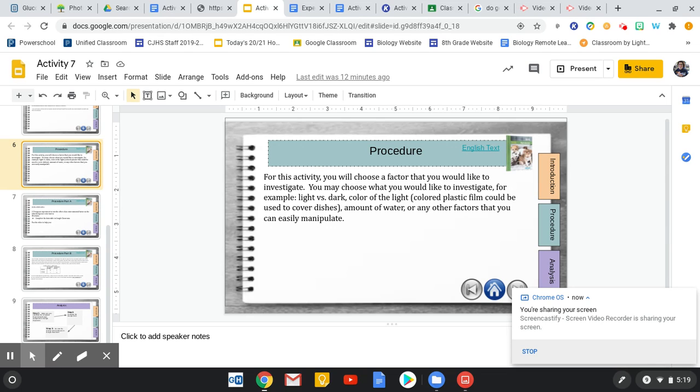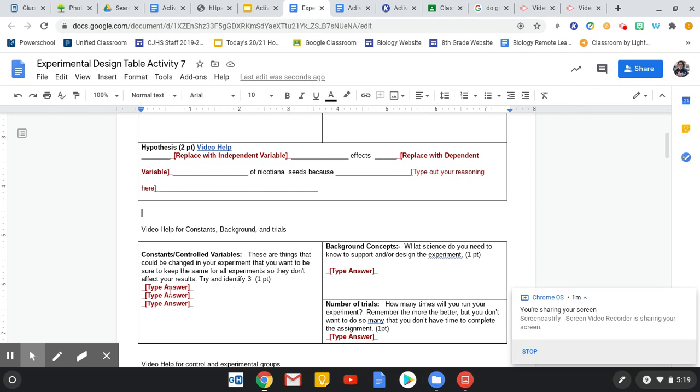So if we change the light, if we do light versus dark, we don't want to also change up the amount of water that we're watering. We want to keep those the same. Otherwise, we don't know if the results are due to our variable or if it's due to something else. And so think of all these possible things that could change that you want to make sure that you keep the same in all of your groups that you test. Okay, and I want you to try to come up with 3.